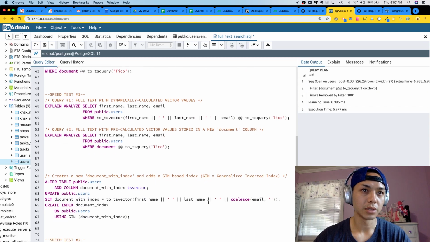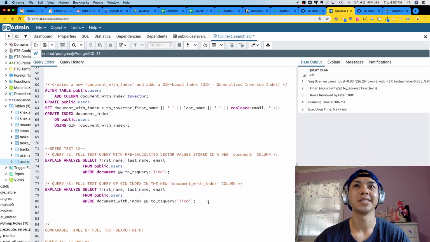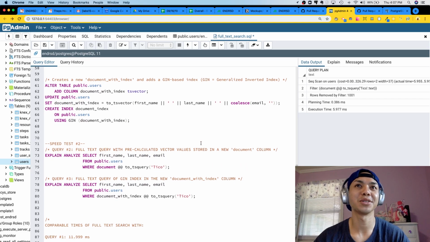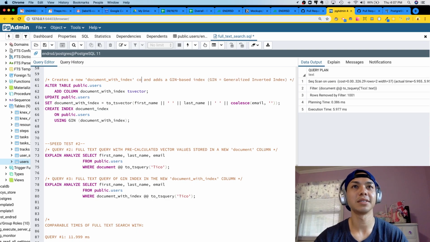Okay, so now we're going to try to make it even faster. I know you're thinking, how, Tico? Well, Ben Awad will show you how in this tutorial. I'll just demonstrate it for you as well here, though. In this third way we're going to make it faster. We're going to create a new document with index column that adds a GIN-based index. So GIN meaning generalized inverted index. Not really sure 100% what that means. I just know that it works really, really well.